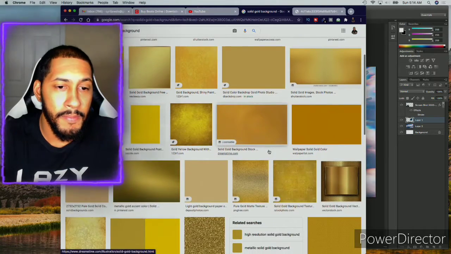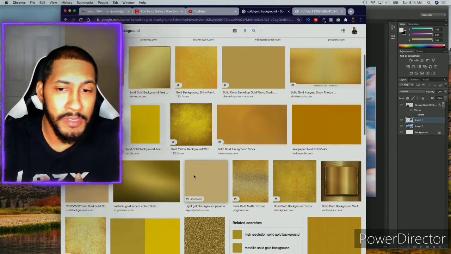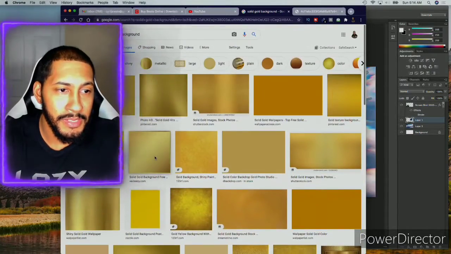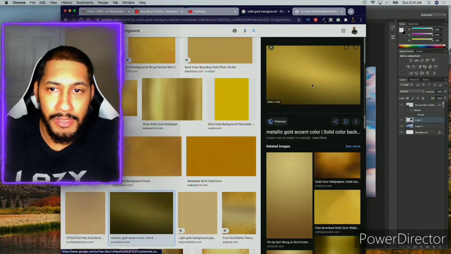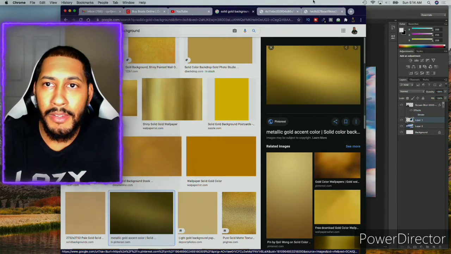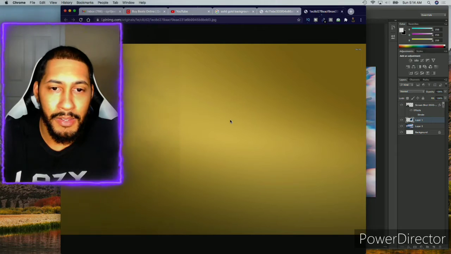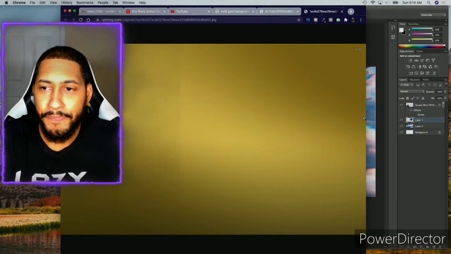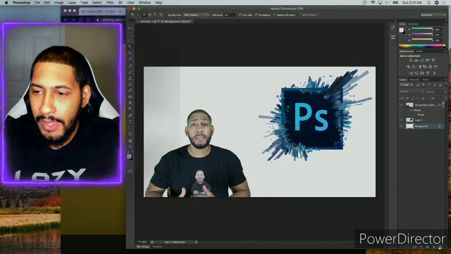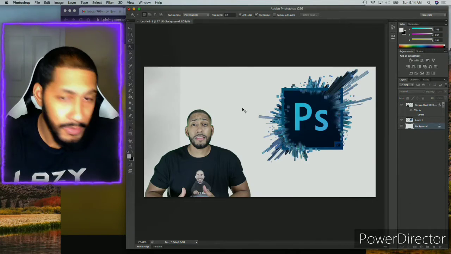Now, since gold is the color that I like to use on most of my stuff, I'm gonna just take this right here. This looks nice. Looks like a chocolate ball come out of that. Open that up. Copy this. So we're gonna delete that. We're gonna paste this.